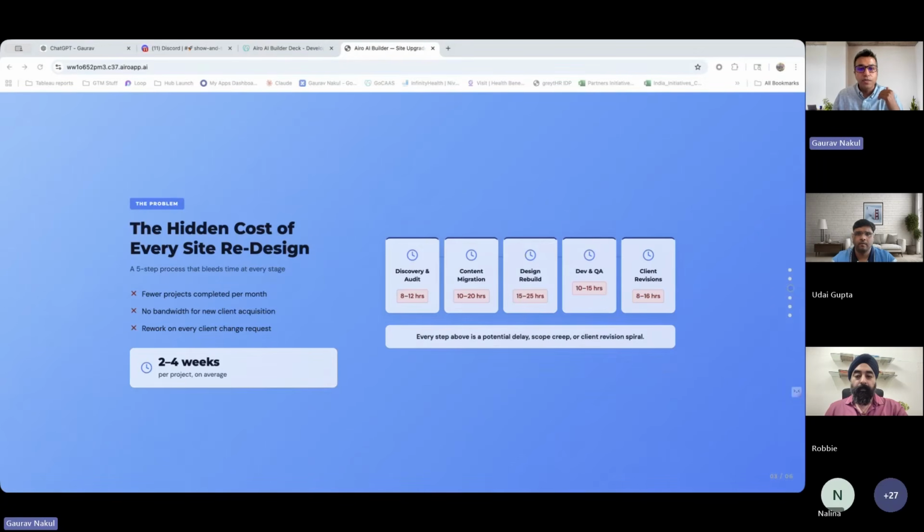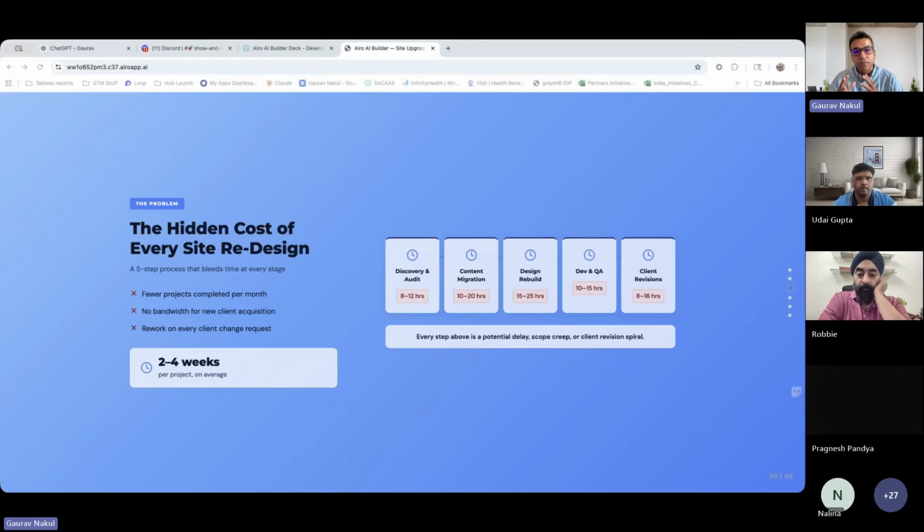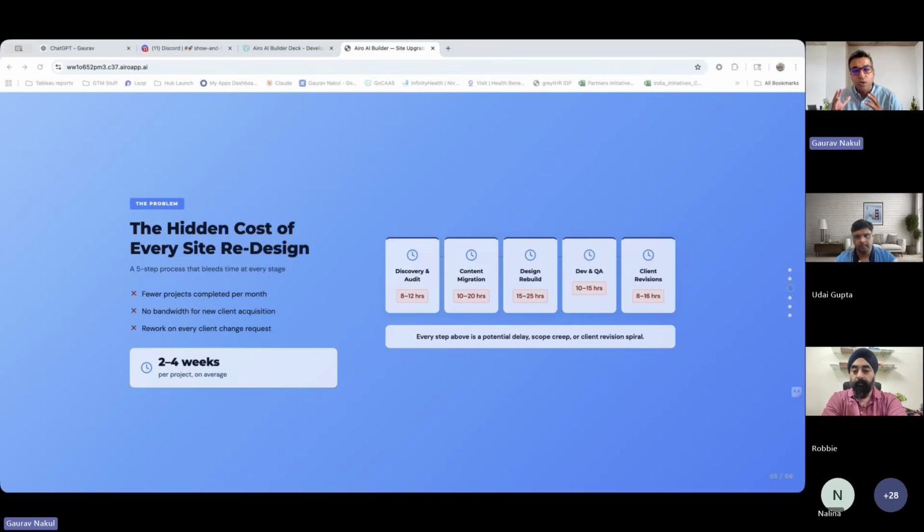Now, let's walk through a typical client redesign or refresh scenario, and what it actually costs you today. And this is not just in terms of money, but in terms of time, capacity, and opportunity. So most redesign requests from clients will typically start with the client saying something like, hey, can you just refresh this site? Can you add some new colors, a new layout, maybe a few new pages? And all that sounds very simple, right?